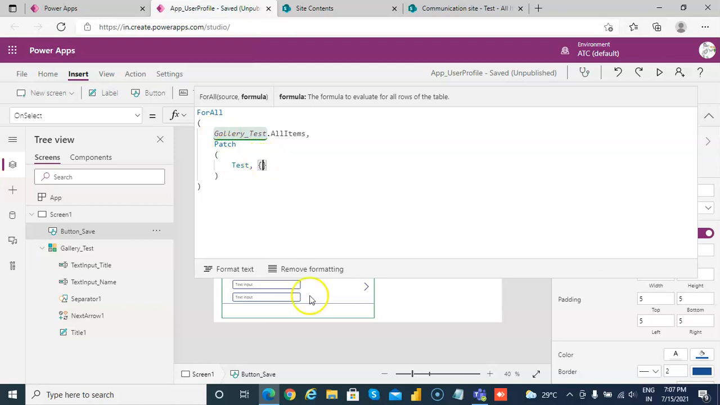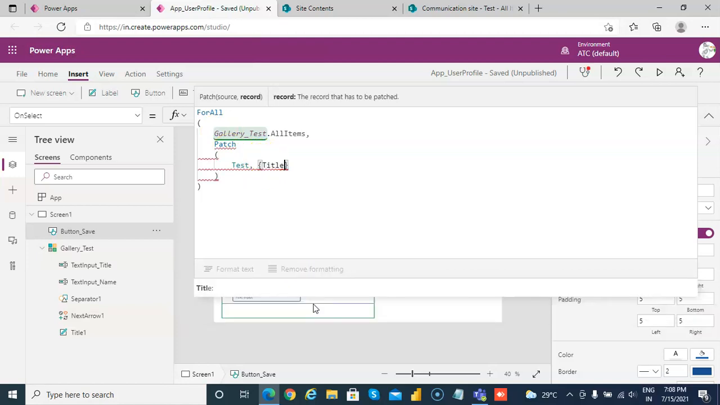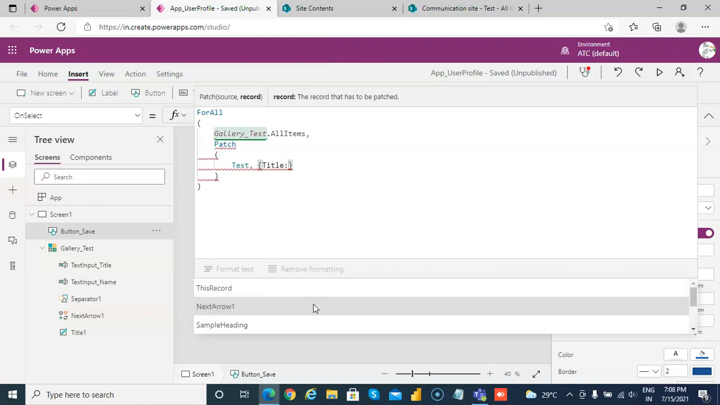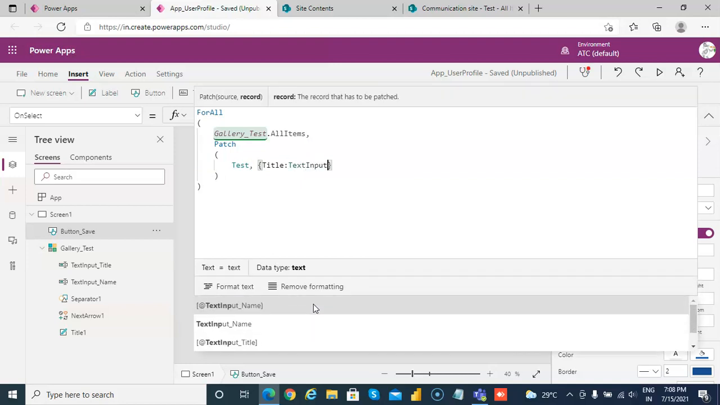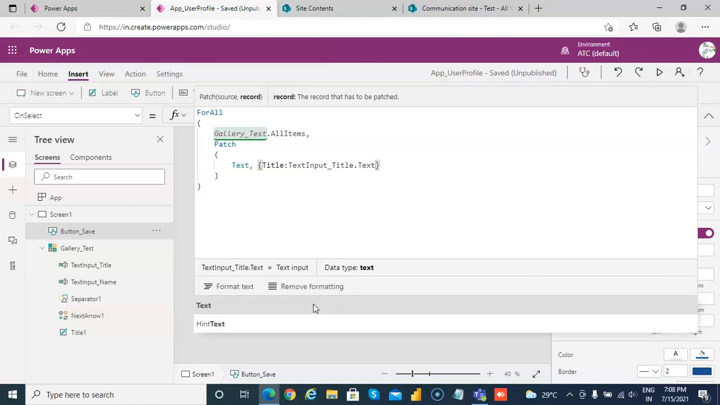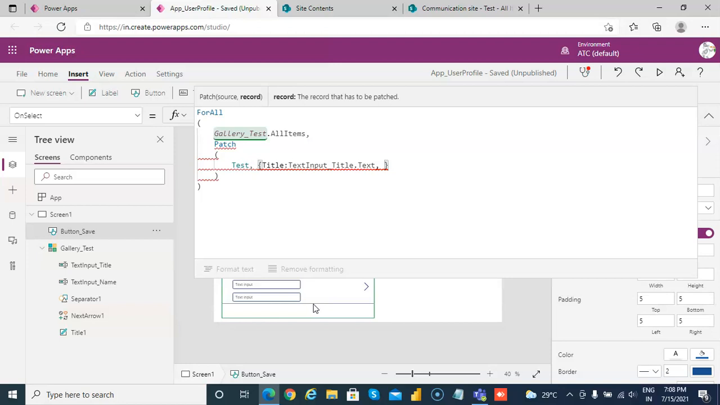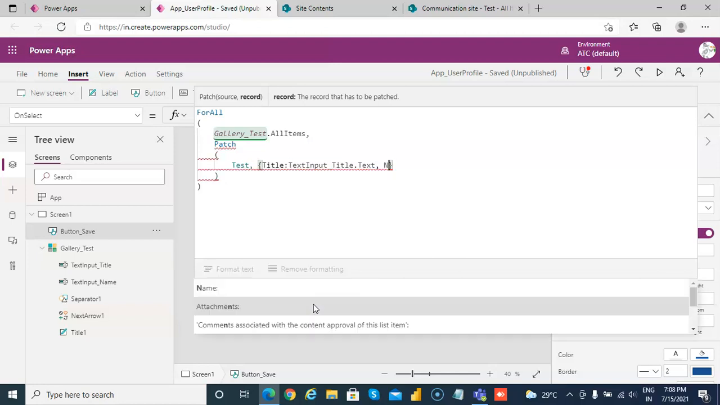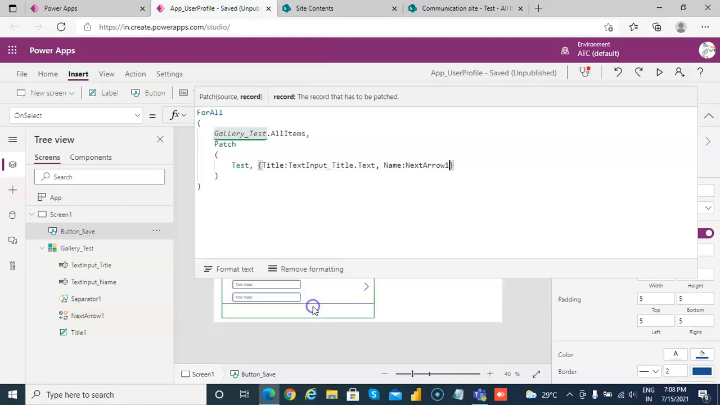Now, the items title, that's the SharePoint column. SharePoint column. Then text input underscore title dot text, first field. Then name colon text input underscore name dot text.